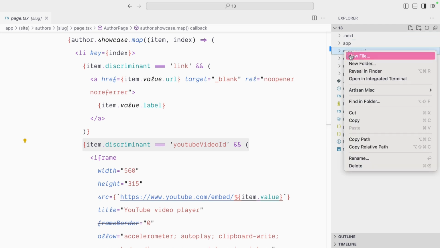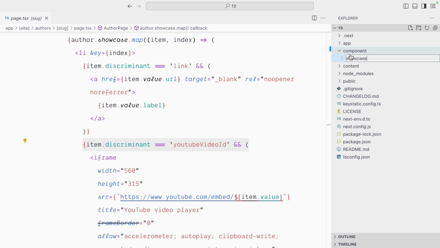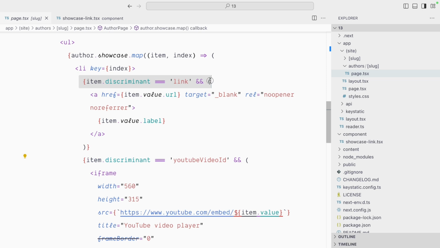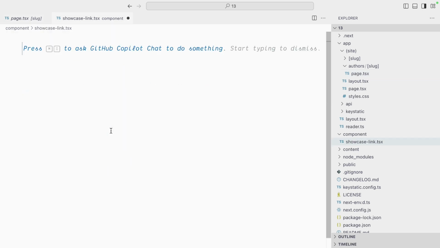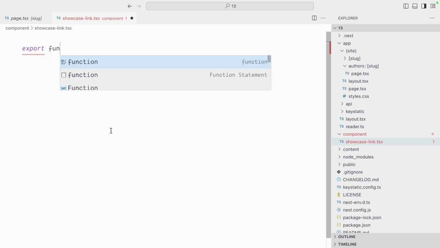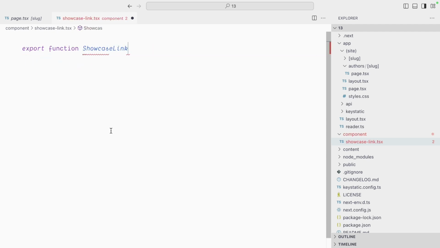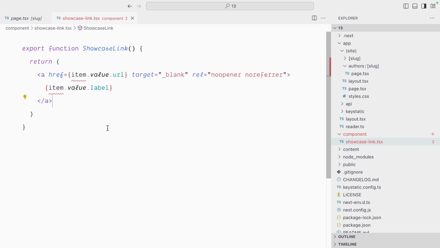So let's create a first component file, showcase-link.tsx, and I'll basically copy what is inside this link discriminant, so the anchor tag, and create a component out of this. Export function showcase link, which will return our anchor tag. Obviously, before this works, it's going to need to receive some props. It needs a URL and a label. So let's accept these here, and then we can get rid of item.value in both instances.